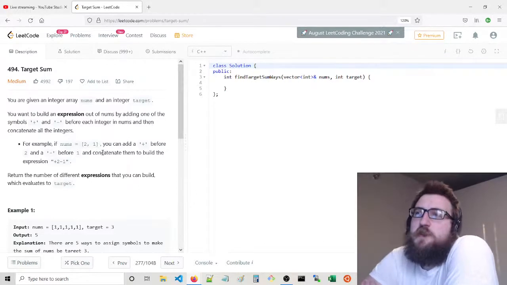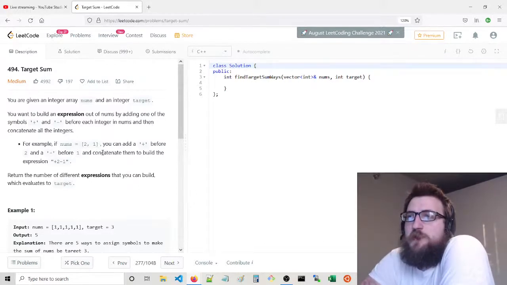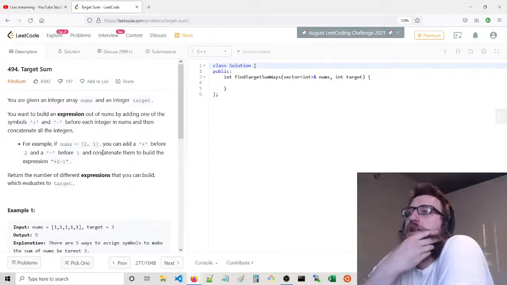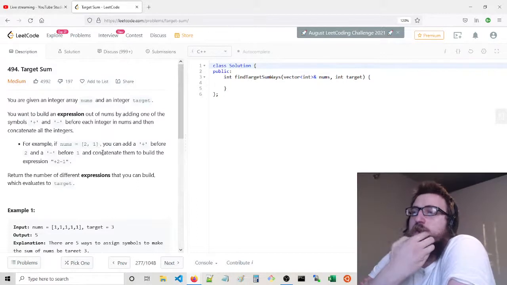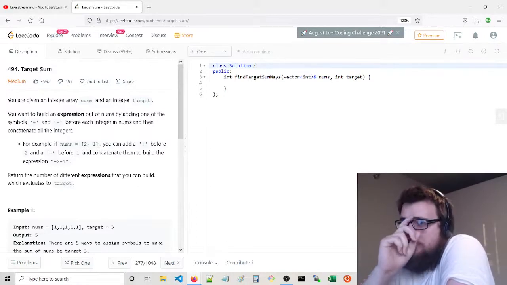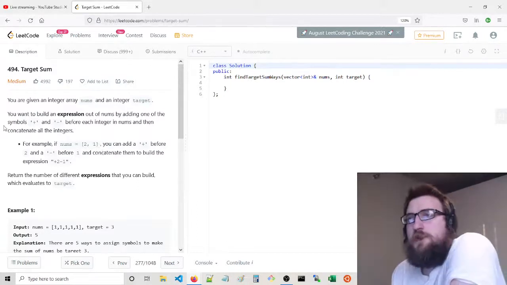Given an integer array nums and an integer target, you want to build an expression out of nums by adding one of the symbols plus and minus before each integer in nums and concatenating all the integers. Okay, for example, this is going to be an interesting question.